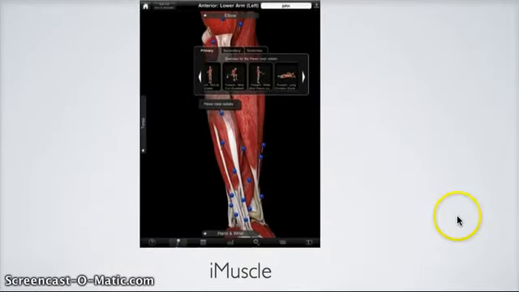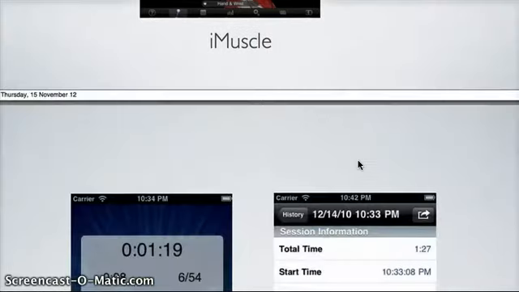iMuscle, the best 3D muscle app that there is on the market. Basically zoom in, see whatever muscle you like. You can find the particular muscle that you're after and pinpoint it, and it gives you a series of activities that you can use to target that particular muscle. I wish I had that when I was at uni for study, and it's a great addition for students using and tracking and building training programs.